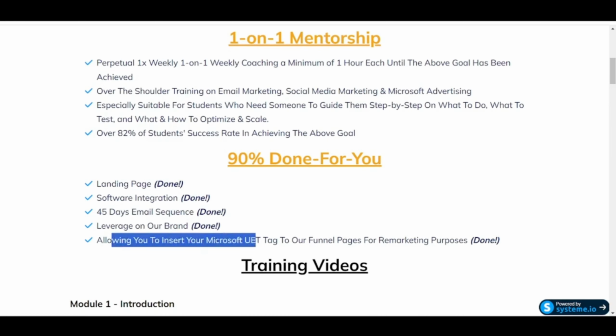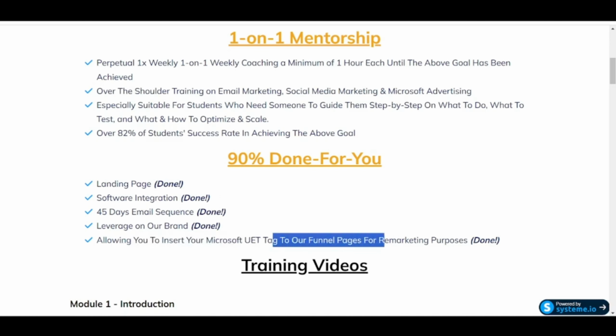Now, what is a Microsoft UET tag? This is especially important when you are running Microsoft Bing ads to promote this program. From there, you'll be able to build your audience, create your remarketing list, and set up your remarketing campaigns to our funnel pages for remarketing purposes, as mentioned here.